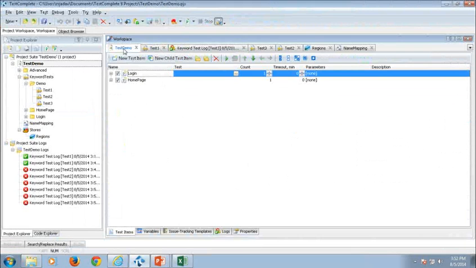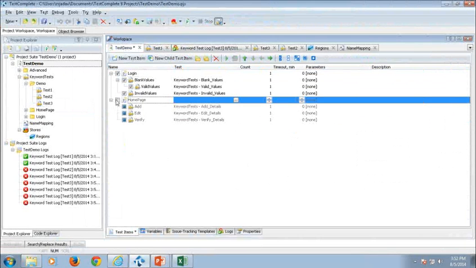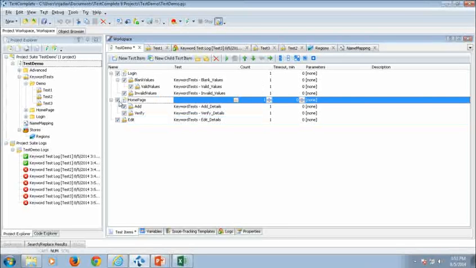When we talk about change in business flow, suppose I've got some test cases in which I need to add a value first and then edit it. Now the business flow has changed, and I need to add first, then verify, and then edit. It is very easy in TestComplete, because I just need to do a relocation here, and it's done. Moreover, we just have to select and deselect the test cases that we need to run in TestComplete.